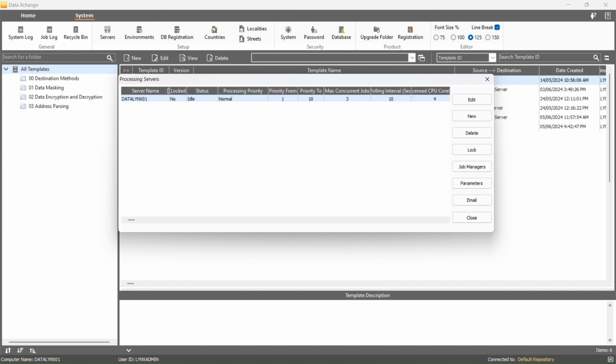Upon registering the server with the key during installation, it was seamlessly integrated into the system and automatically included in this list. Next to the server name, you'll find the server properties. From here, we can observe that the server is currently unlocked, indicating its ability to run jobs. The status is idle, indicating that no jobs have been submitted for execution at this time.